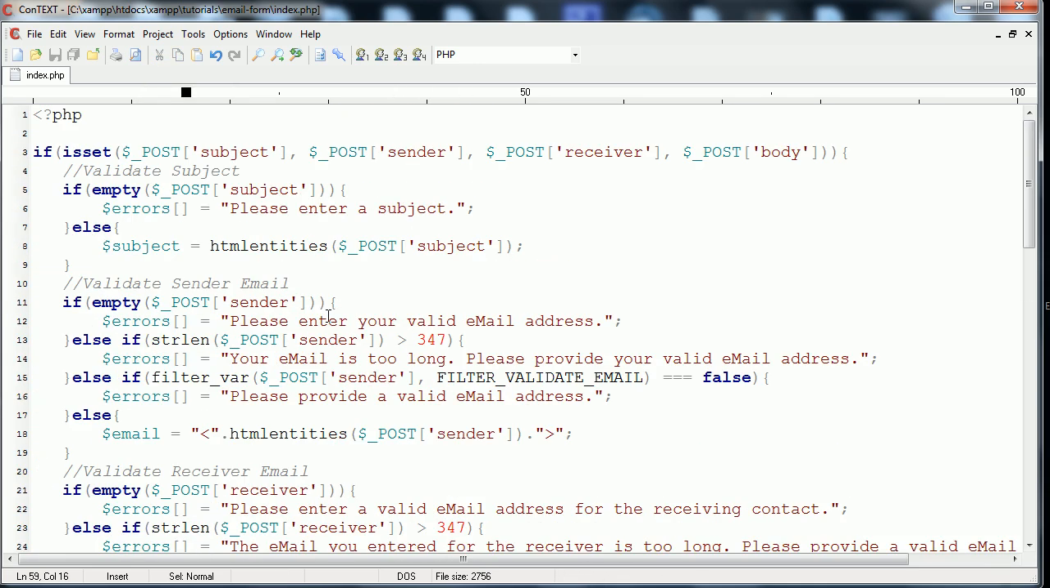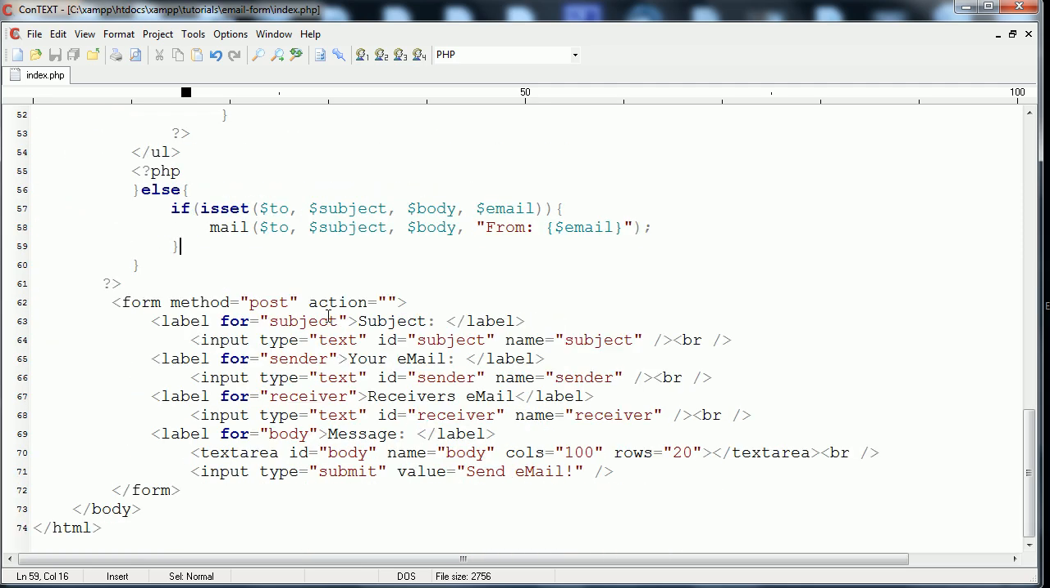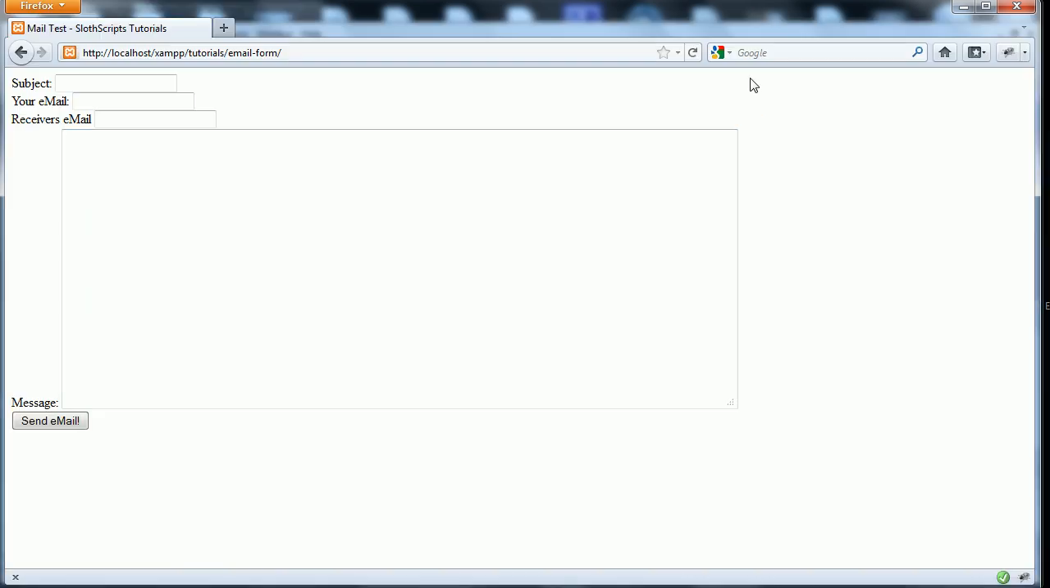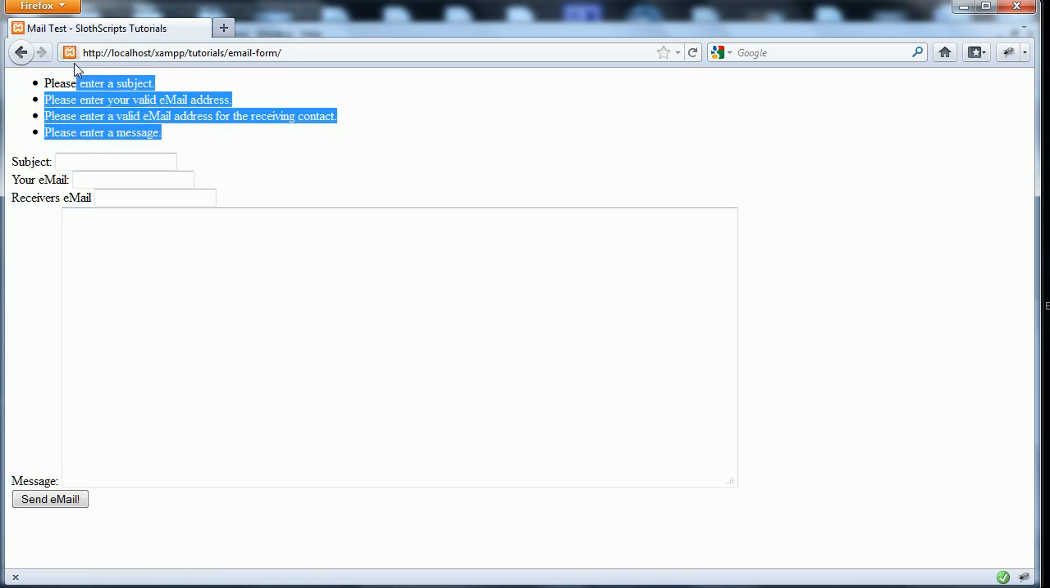And that should be the final code. I will go back to my thing, refresh to check for errors. And there are none. So we'll send this email. You notice how we get these four errors. And now we'll fill it out properly.